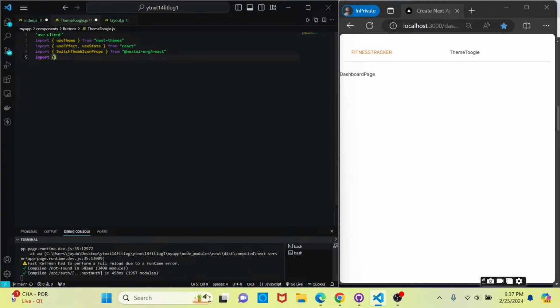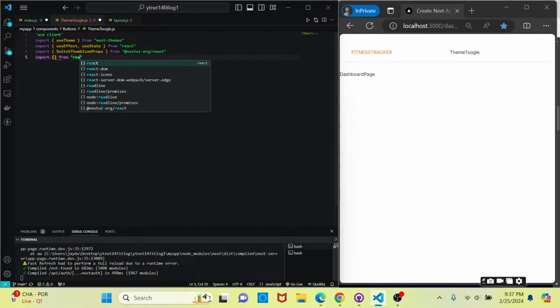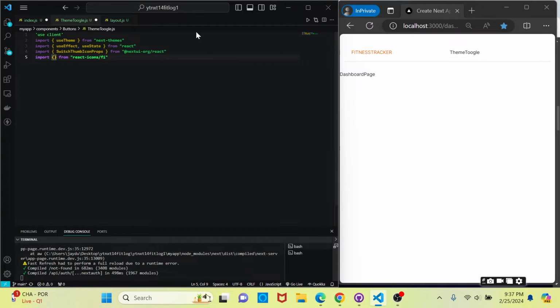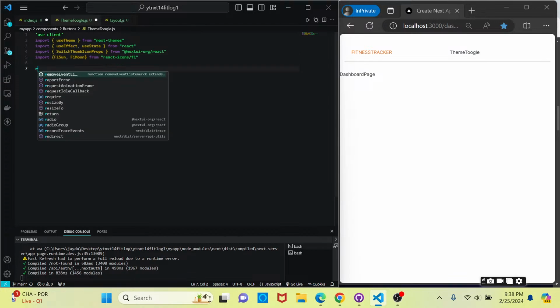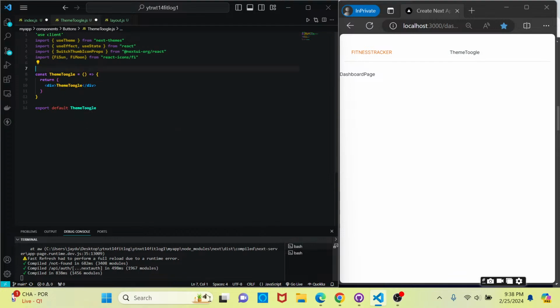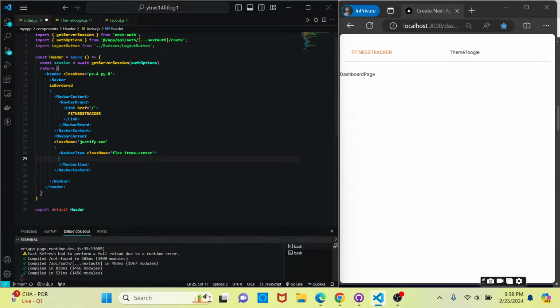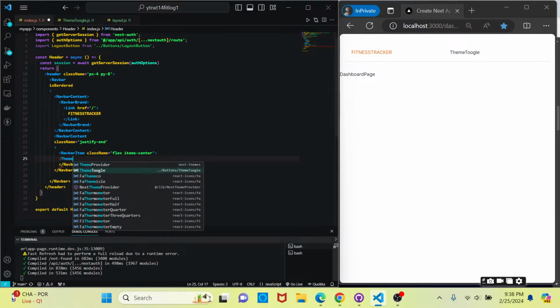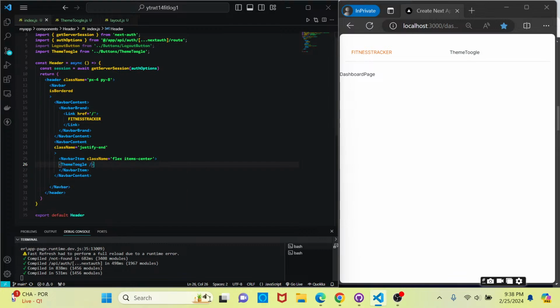And we'll be bringing in some icons as well. They're going to be from React-icons/fi. Let's go with the sun, and let's go with the moon. And now we want to save this, and let's use the RFCE template. We can remove the React, and let's go ahead and import the toggler so that we can see it on screen as we are building it out. So we'll go with theme toggle.